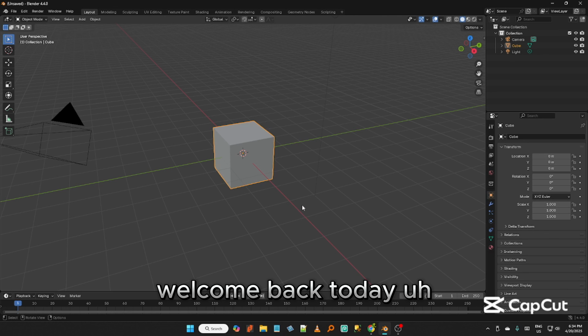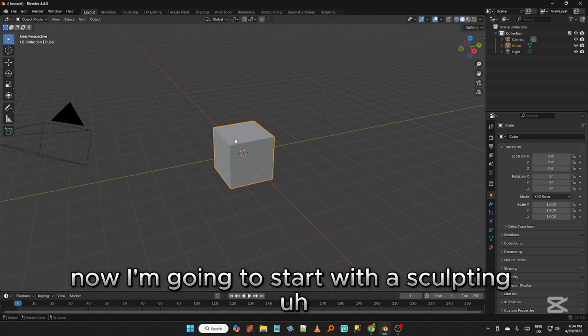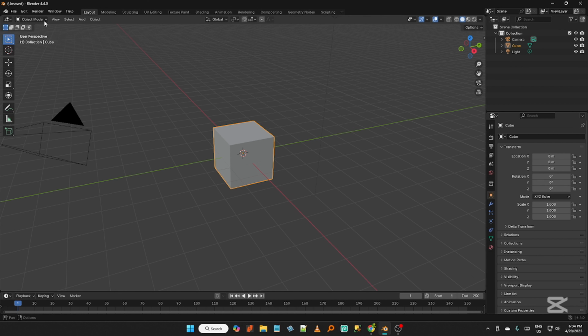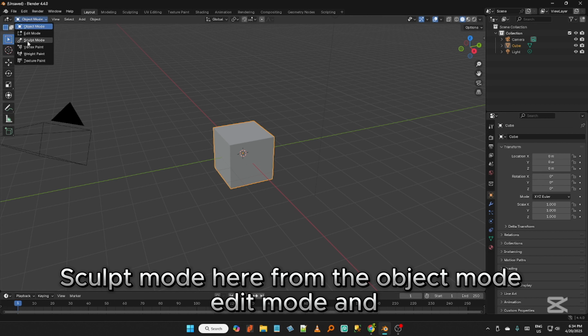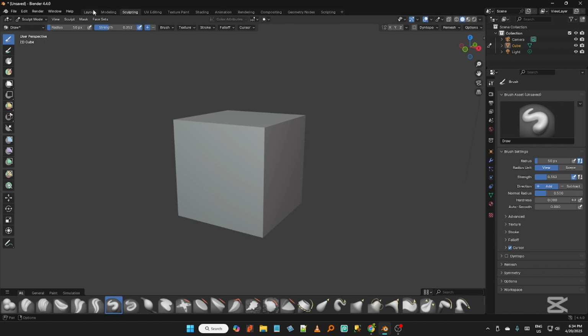Okay, welcome back. This is the third episode of how to use Blender. Now, I'm going to start with sculpting. You can access sculpt mode from the mode menu, where you pick edit mode or sculpt mode, or from the top tabs. Sculpt mode is also here.